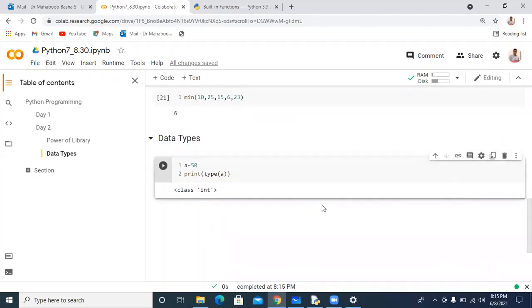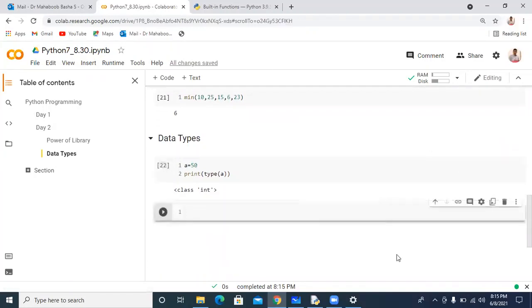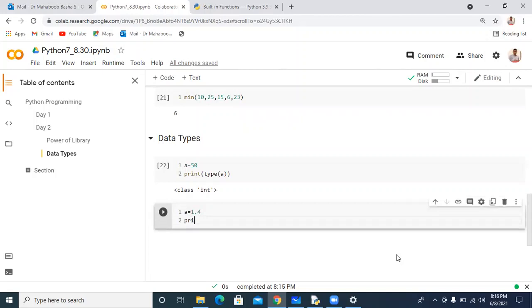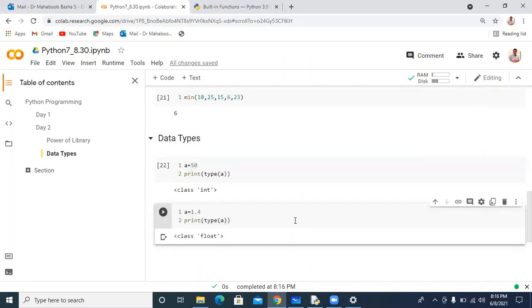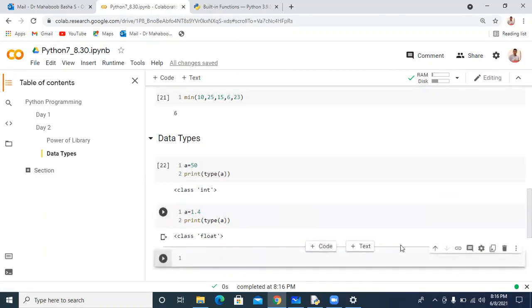Now later during execution, I'll say A is 1.5. Then I'm checking the type of the data. Now it is a real number, float, it keeps on changing. But in C or Java, I cannot change it.